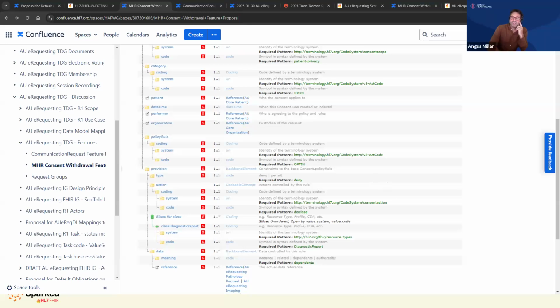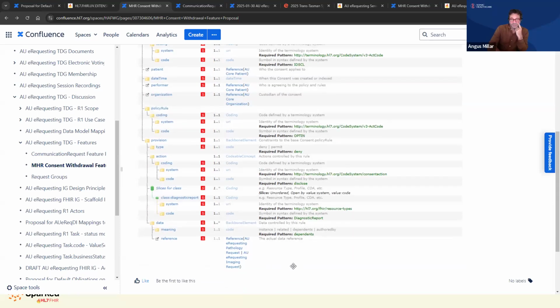Just for clarity, this would be one resource for your entire request group. It points to AU eRequest pathology request. It would be one consent resource per group. It can reference all of them. Yeah, we did put that in the slide originally, so it would reference each of the requests in the group. The data is one to many. We don't need one for each unique instance.